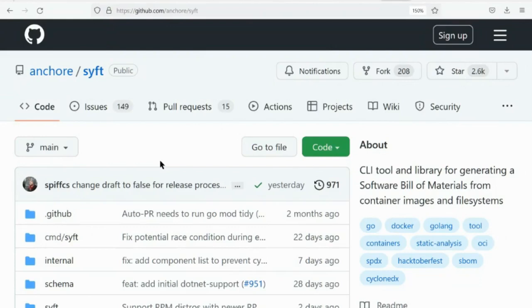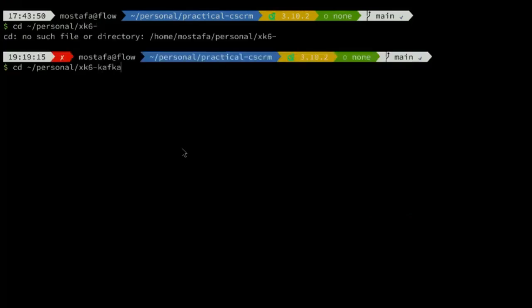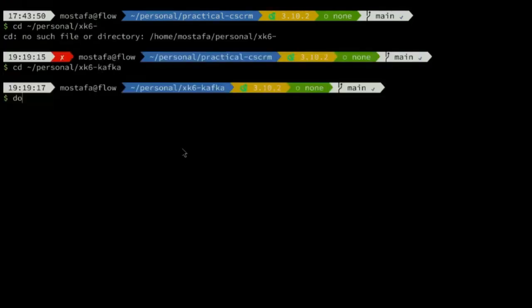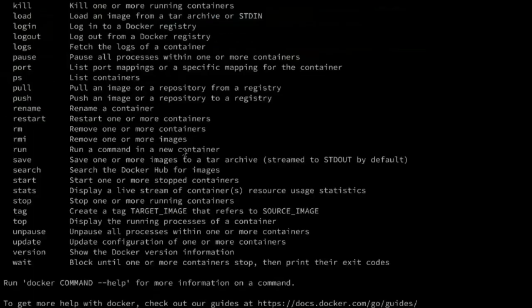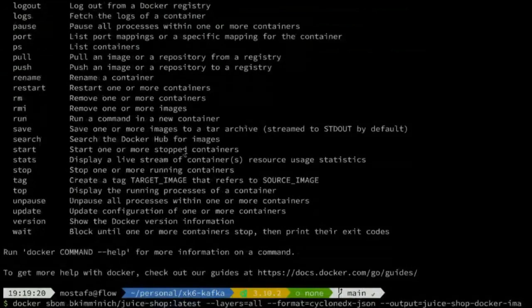How did I scan it? Simply, or not so simply, by just going to my, can you see here? Oh, yeah. Okay, let's see if I have Docker. Yes. Docker something. Yes. Just want to show you something.